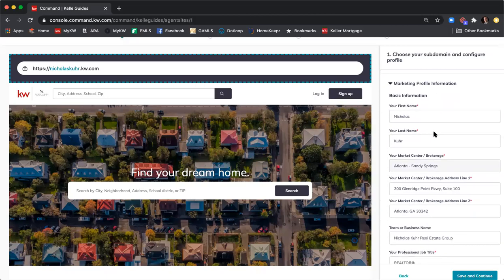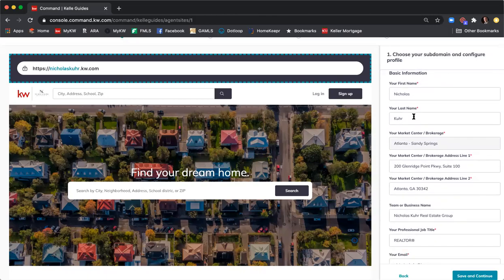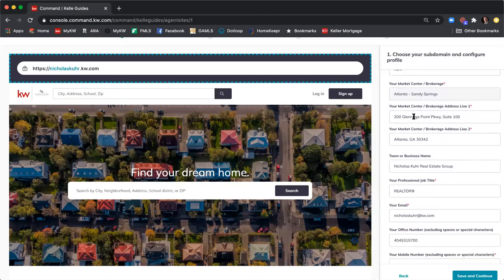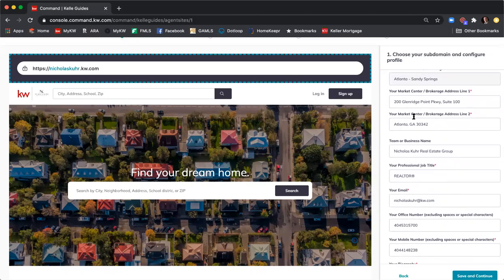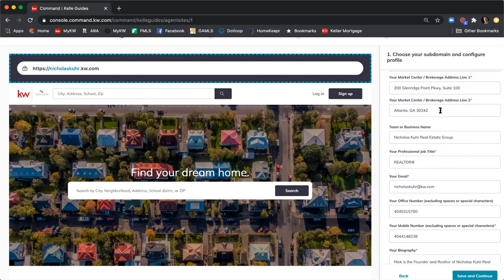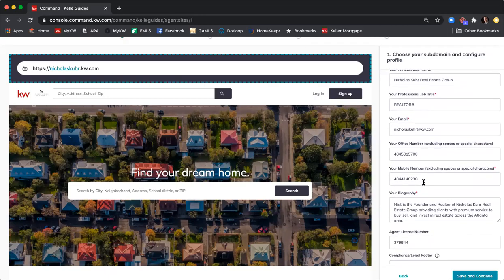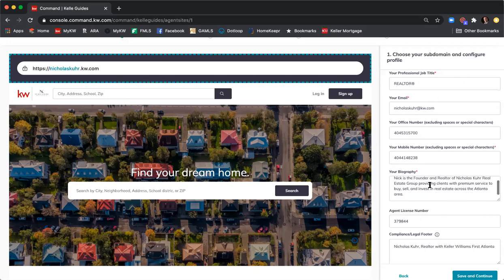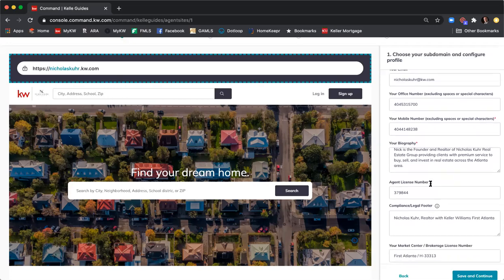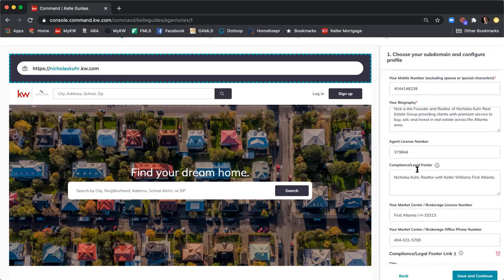So you just want to scroll through here and make sure that all the information that's here is correct, and add any information that's missing and correct any information that may be incorrect. So our address here, job title, email, phone number, mobile phone, a quick bio. This is just that simple bio that I wrote for my marketing profile. License number, compliance, legal footer.